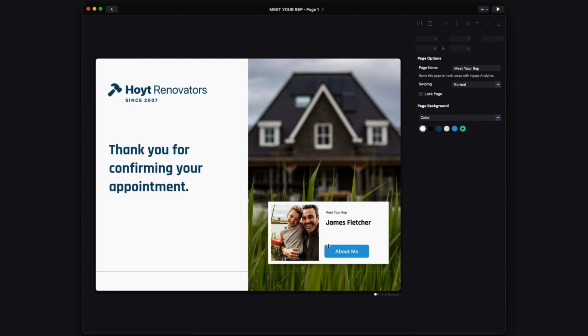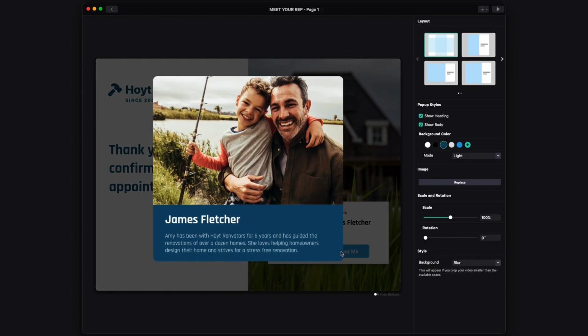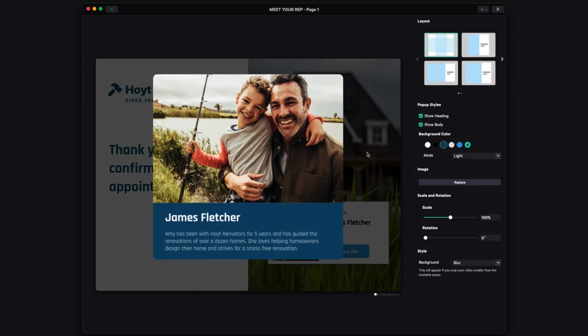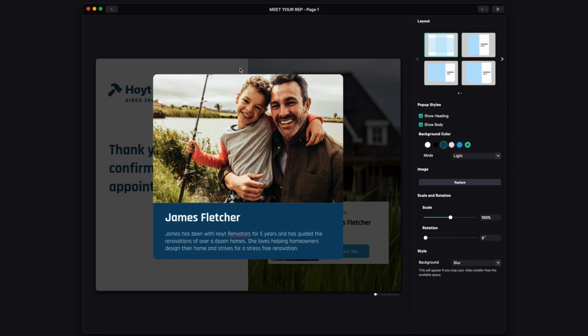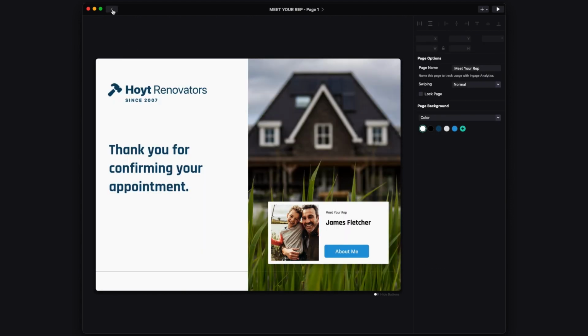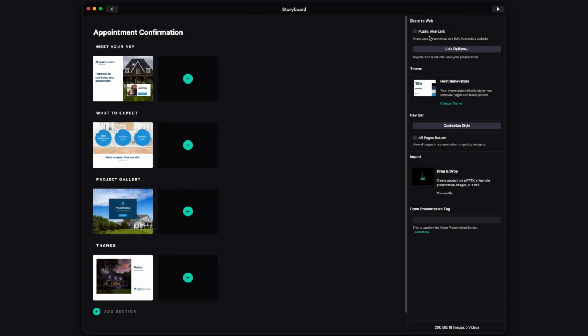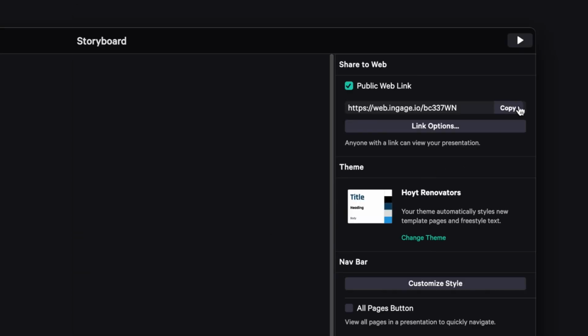So before we didn't put a bio in for our rep James here. So we'll double click to edit the button there. And you'll see it's got some default text from the sample. So super easy, just go in there, make some final tweaks, and get it ready to share with your customers. So I'll go ahead and turn on the public web link. Let's copy the link and take a look at it on a phone.